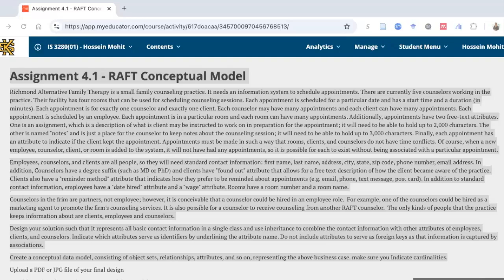So let's start with assignment 4. In assignment 4, you need to design a UML diagram according to the explanation. Richmond Alternative Family Therapy is a small family counseling practice. It needs an information system to schedule appointments. There are currently 5 counselors working in the practice.